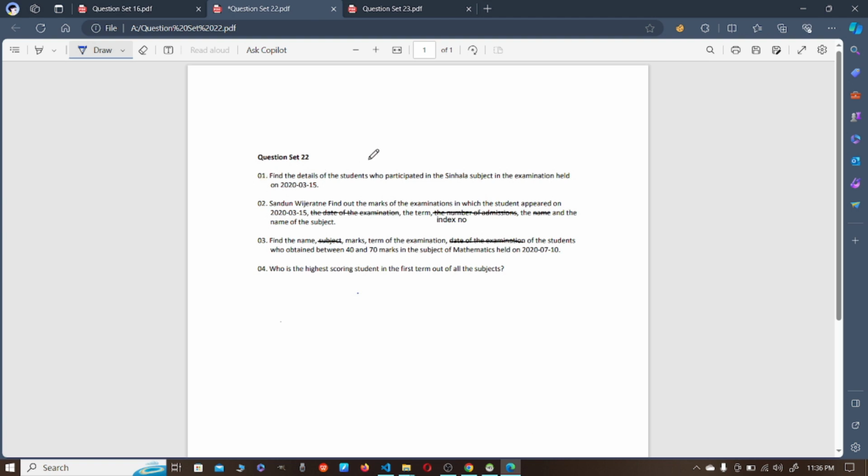The first question: find details of the students who participated in the Sinhala subject, that means Sinhala language and literature, in the examination held on 15th of March 2020. Asterisk mark, two tables for this, the subject table and the exam term table. So four tables this time. Let's type our query.